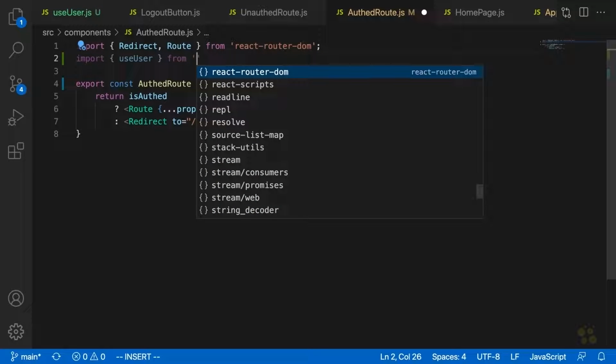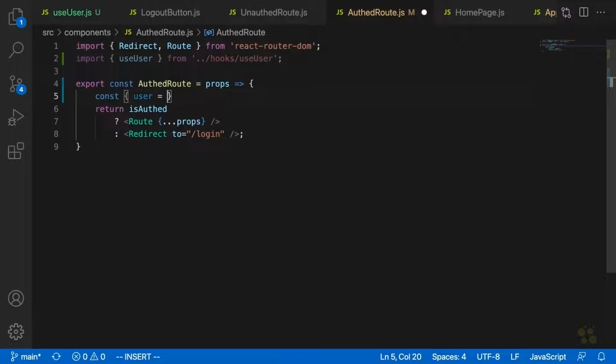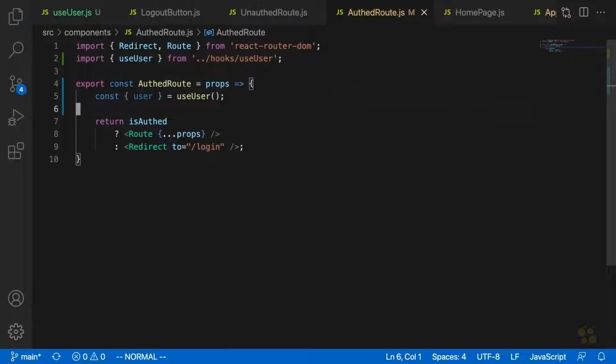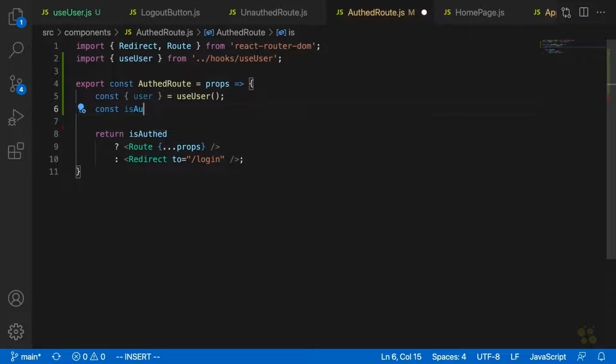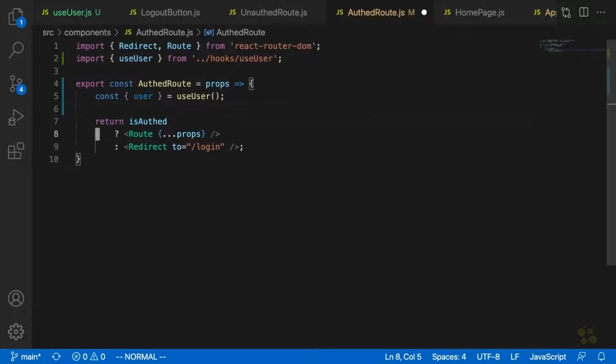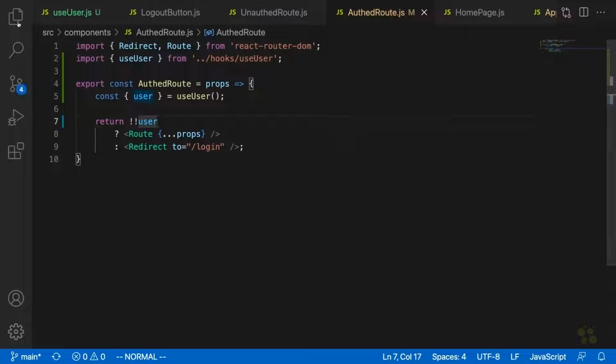So we'll say import useUser from hooks/useUser. And then down here, we'll say const user equals useUser. And then for isAuth, we can either create a separate variable for this by saying isAuth equals user, and that maybe makes it a little more readable, but you can also just say exclamation point user in the ternary operator like that. And most people will understand what that means, I believe.